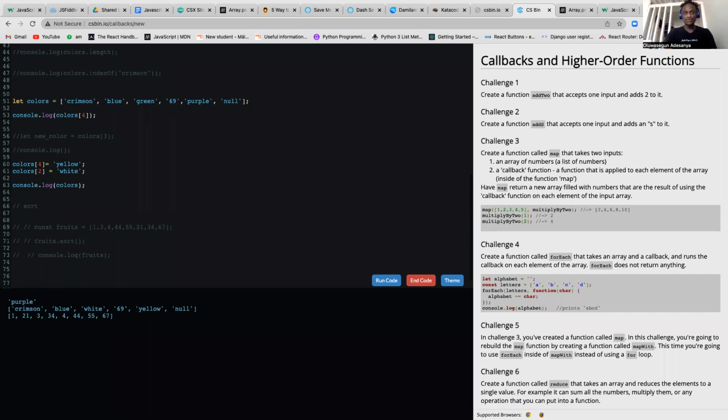Now I quickly want to go to merging of two arrays. Now let's assume we have these two arrays.